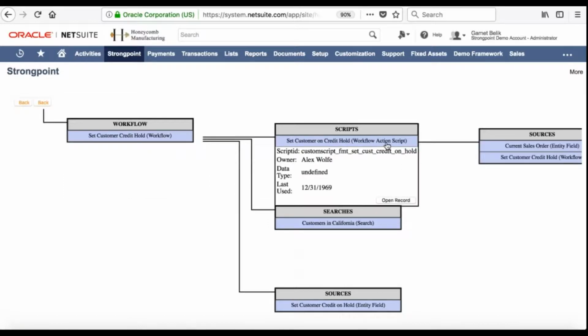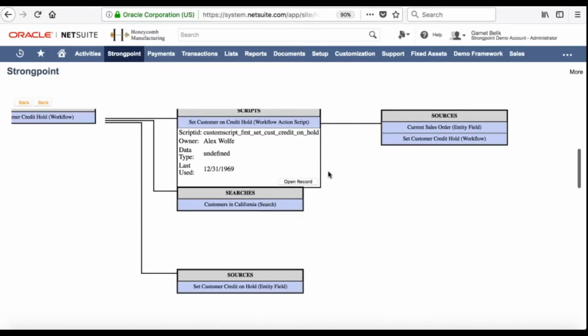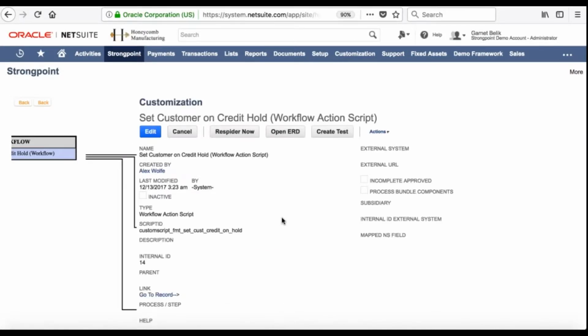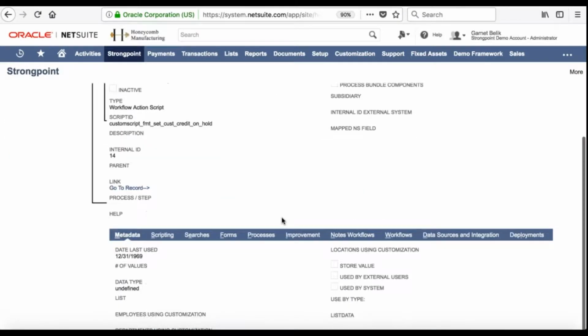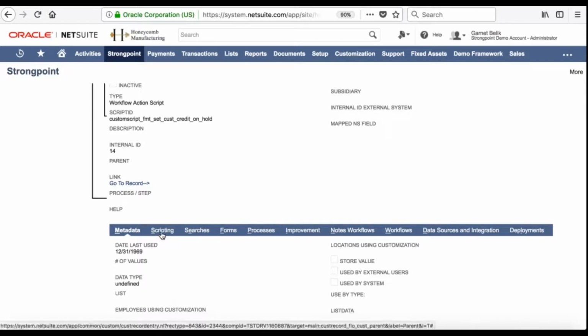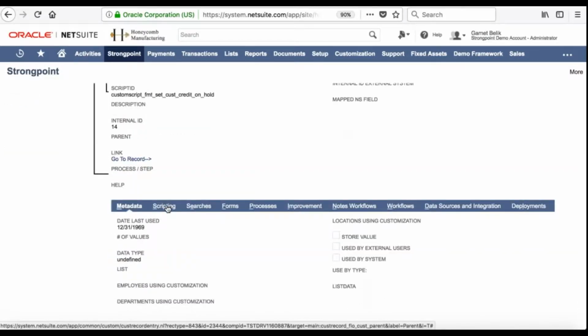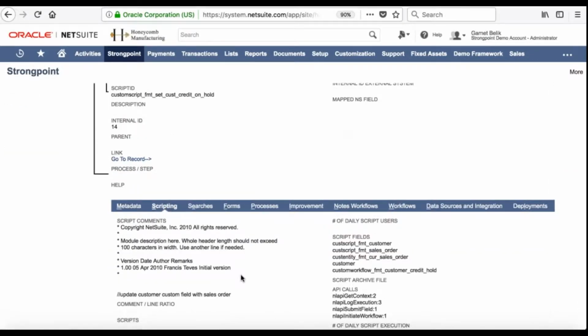And just to continue to drill in, the whole point of this is that it provides you with incredibly detailed information that your team needs to resolve and take care of issues as they go, but more importantly, to proactively avoid them. So what I've gone into here is a customization record, which is a Strongpoint record that's created to keep track of all of your customizations.